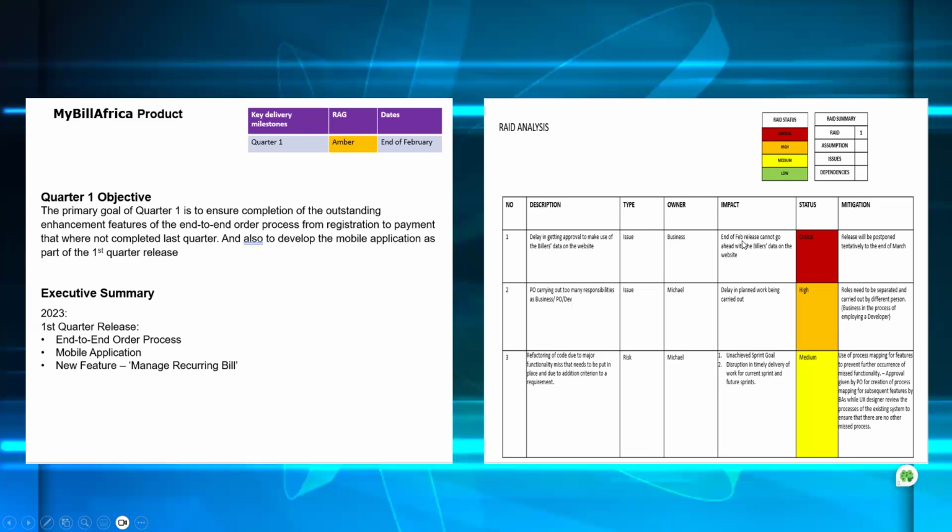So it says by the end of February release. You can see here that there was supposed to be a release at the end of February. It says the end of February release cannot go ahead without the biller's data on the website. That is what that was meant to be. So it's critical. That's why it's like that.